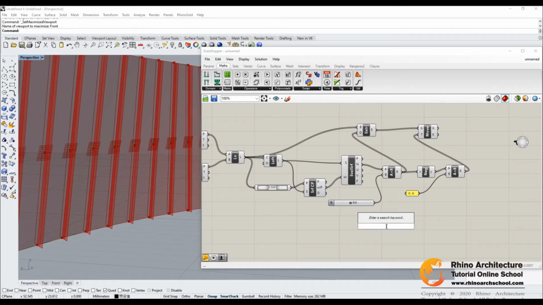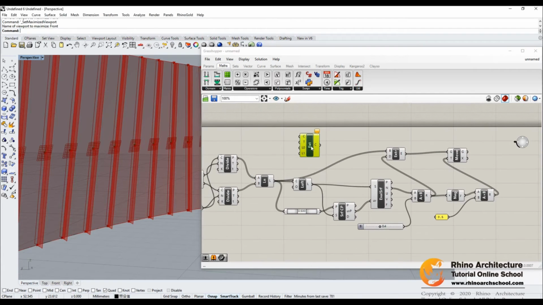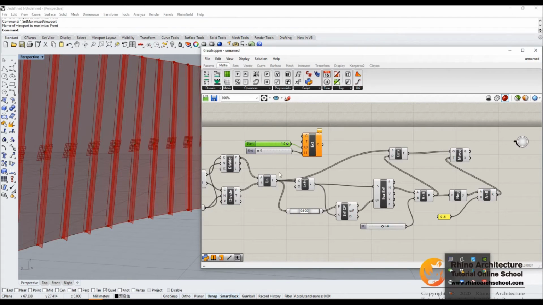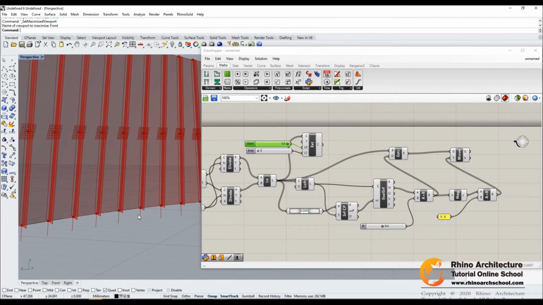We double click again, type in Extend Curve around here, and then we type in 0.1 or 10 point, double click 0. Now we link to the star, we link to the L1, and then link to the line. Yeah, now it has been extended.